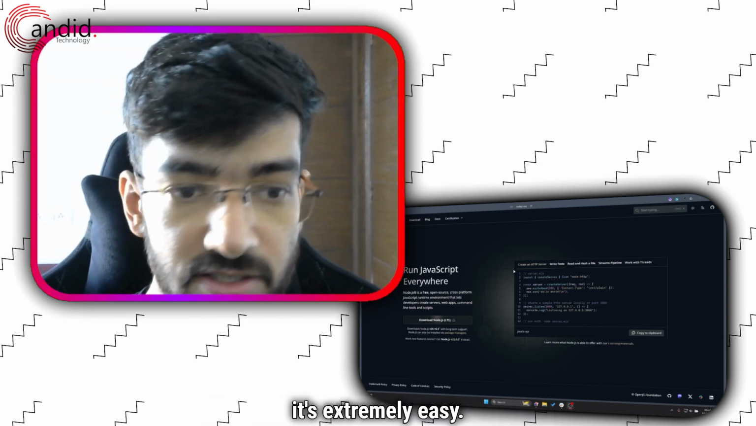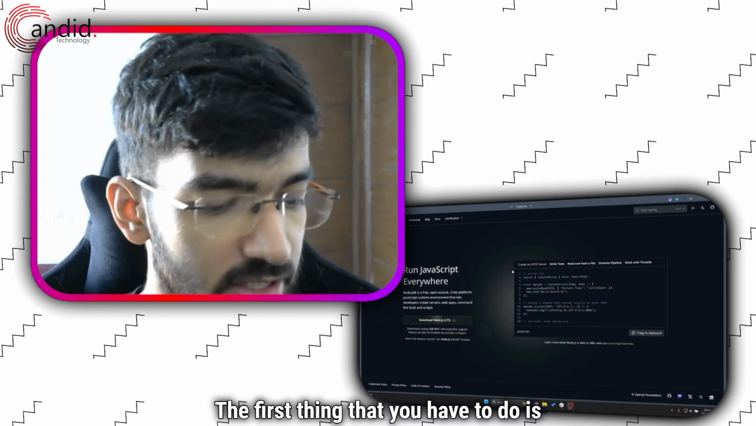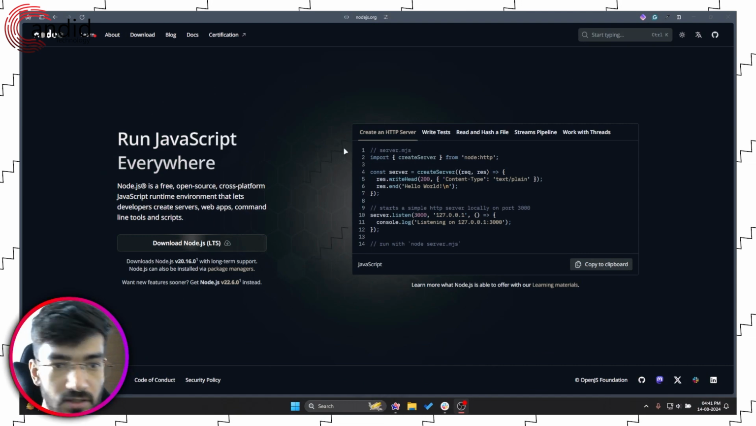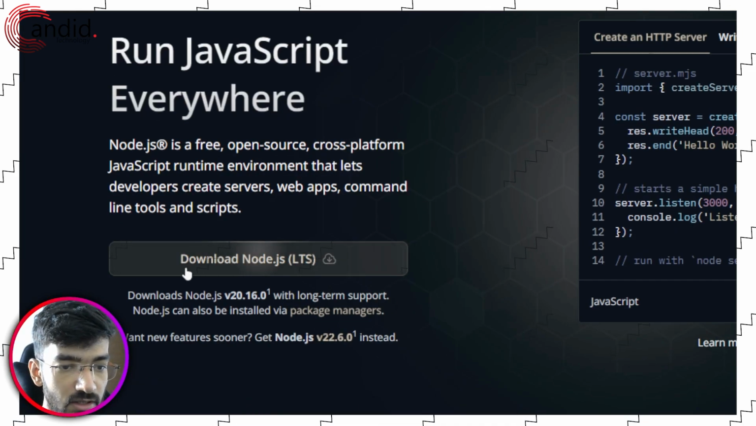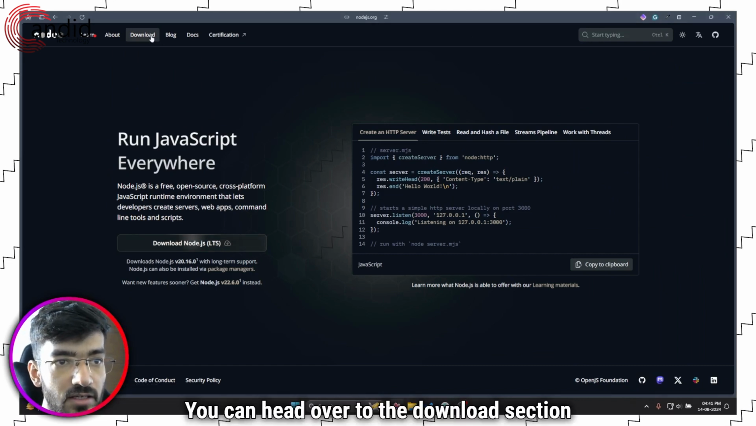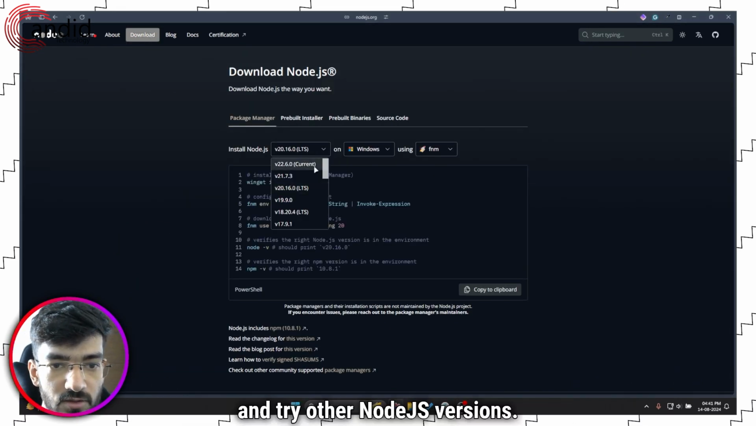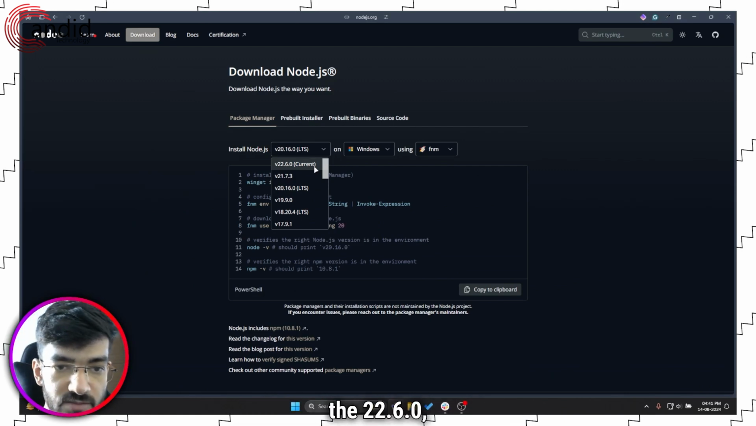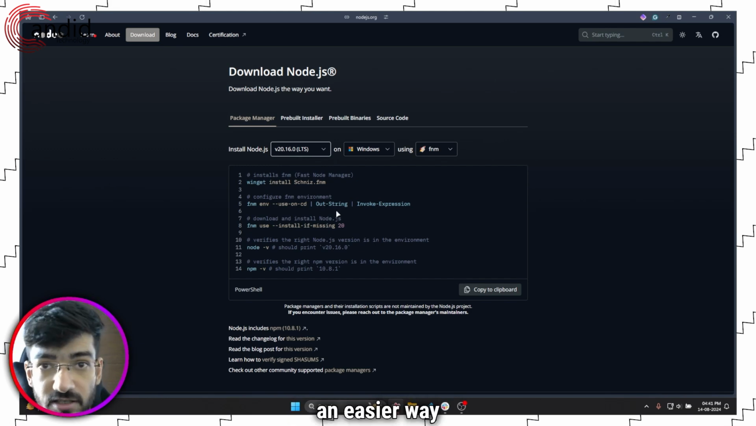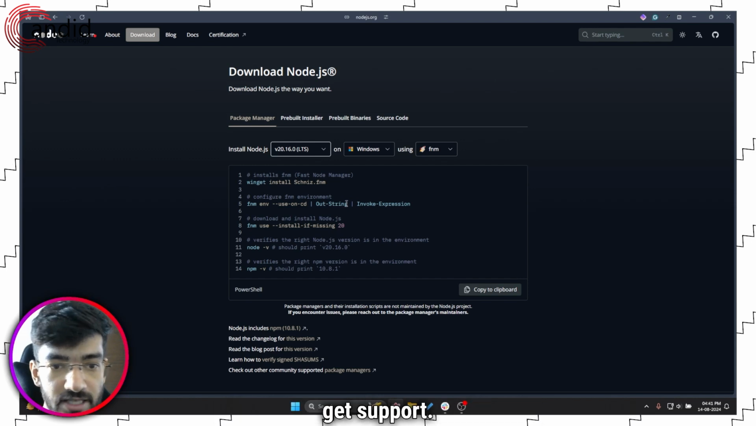So you want to install node.js on your system and you're confused about the installation. Well, it's extremely easy. The first thing that you have to do is head over to nodejs.org on your browser, which is the website from where you can get node.js, and you're going to download the 20.16.1.0, which is the long-term support version of node.js. You can head over to the download section and try other node.js versions, for example the 22.6.0, which is the current one, but I would recommend using the LTS version because that's just an easier way of making sure that you continue to get support.